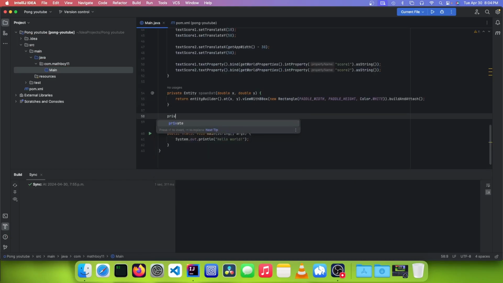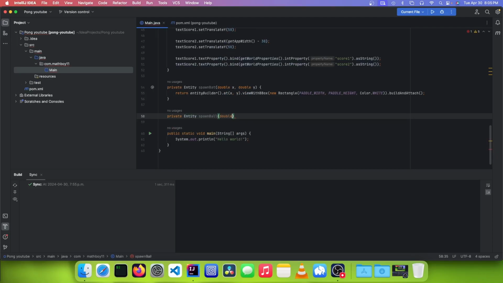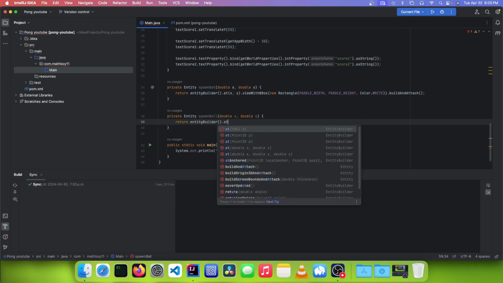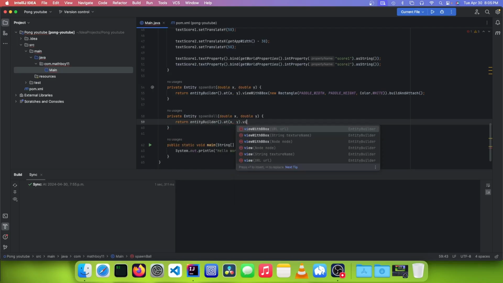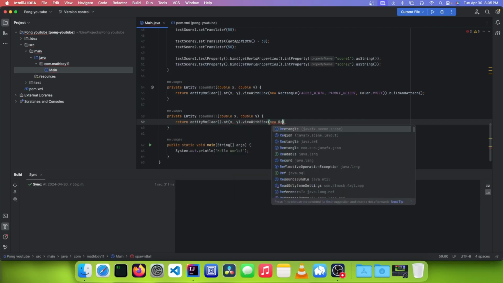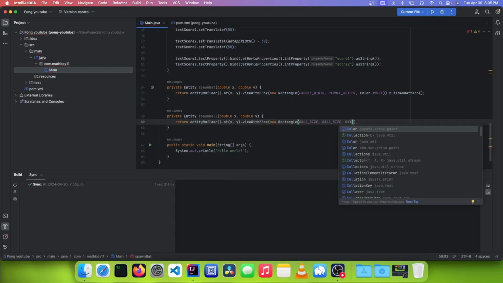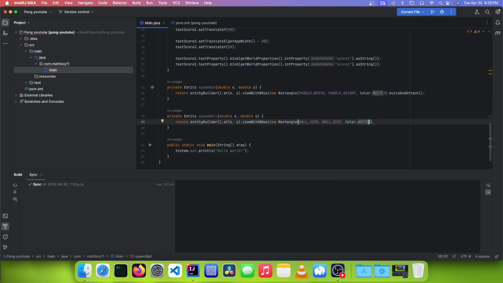And we're going to make another one called spawnBall, and this is going to take x and y, and this is going to return entityBuilder().at(x, y).viewWithBBox(new Rectangle(BALL_SIZE, BALL_SIZE, Color.WHITE)).with(new Velocity(new Point2D(BALL_SPEED, BALL_SPEED))).